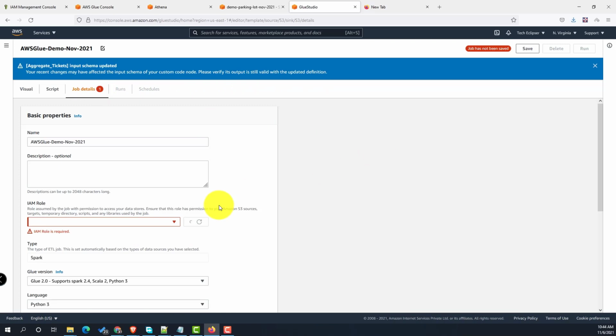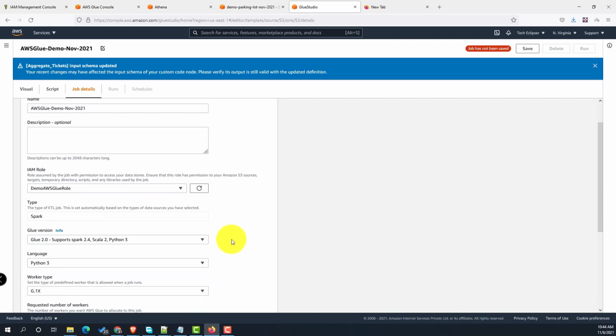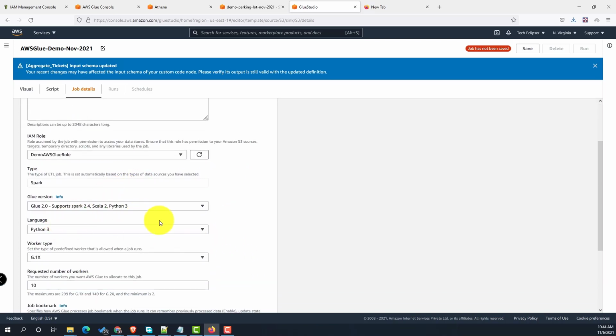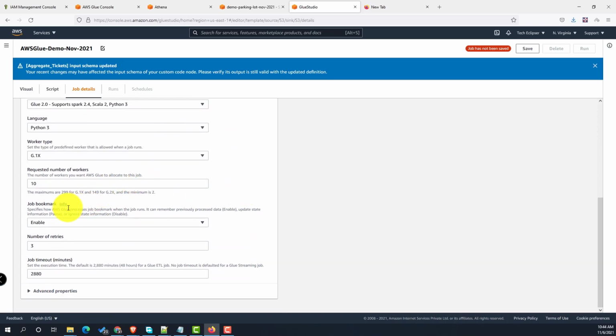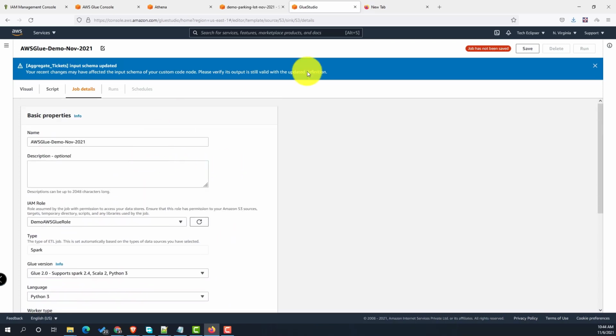It keeps complaining about one thing. Yeah, we need to assign the IAM role. So we'll use the one which we have created. The type of job we'll keep as Spark. Underneath it's using Spark, the Glue version, language Python. There are two programming languages supported, Python and Scala. Then the number of jobs, and these are some of the default properties required for the AWS Glue job.